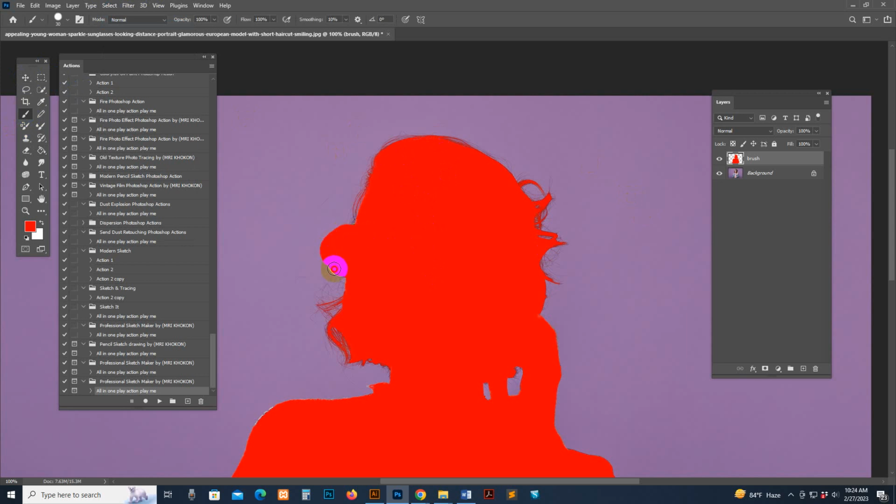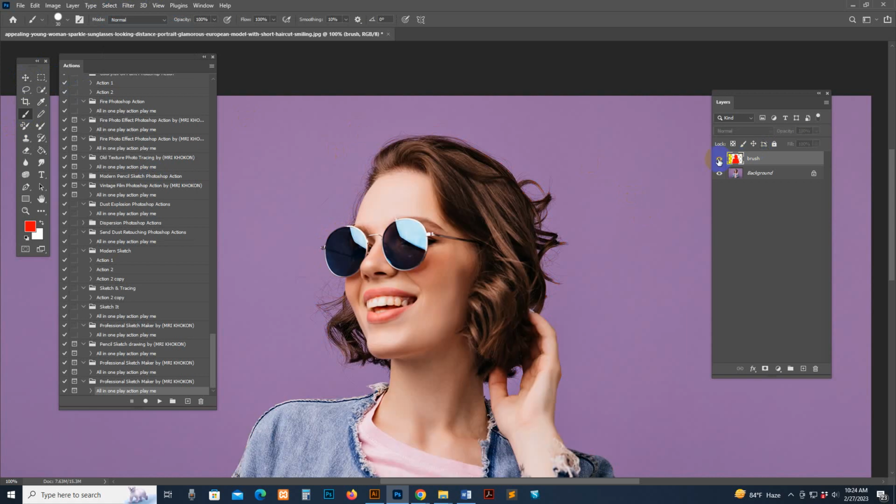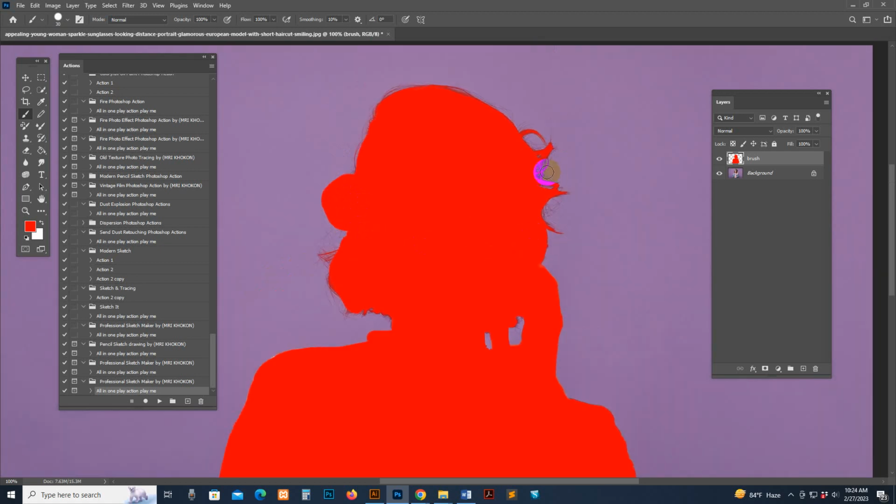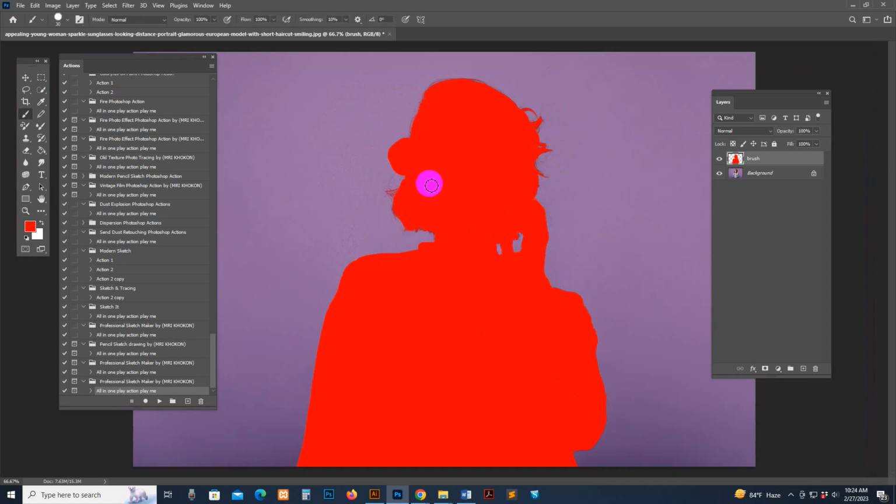If you think any area is a mistake, you can brush the area. Just make sure you select the brush layer and you brush on the brush layer. You can use the Brush tool or the Pen tool. If you use the Pen tool to fill the area, then you need to delete the path in the Paths section, then apply the action.